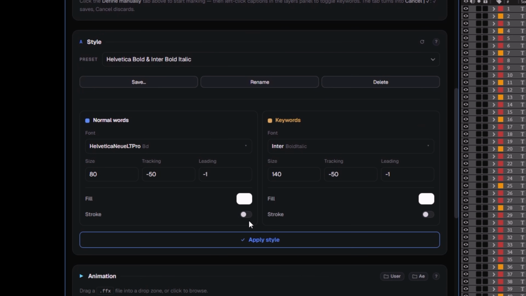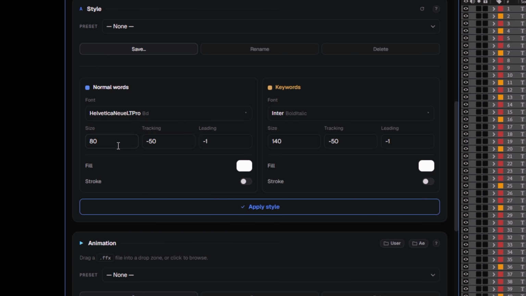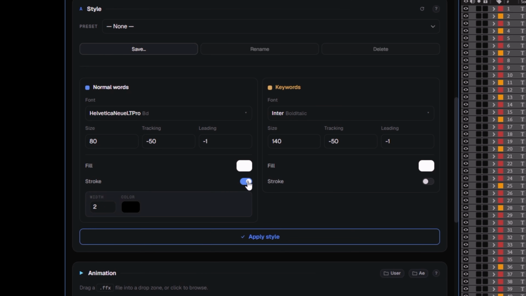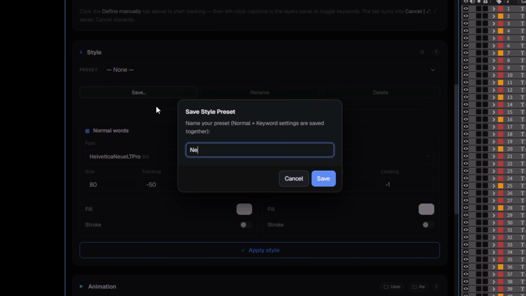In the Style tab, you can define the text style for both normal words and keywords. Pick your favorite font from your library, adjust size, tracking, and leading, choose your fill color, and add a stroke. If you're happy with your style settings, you can save them as presets by clicking Save and entering a name.